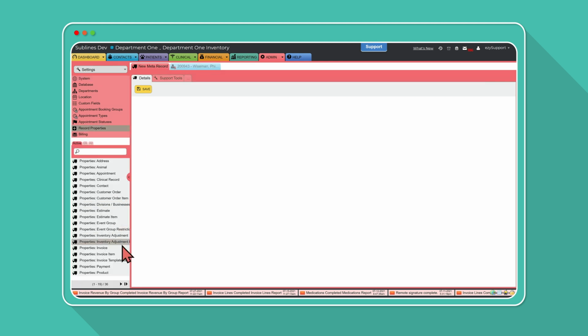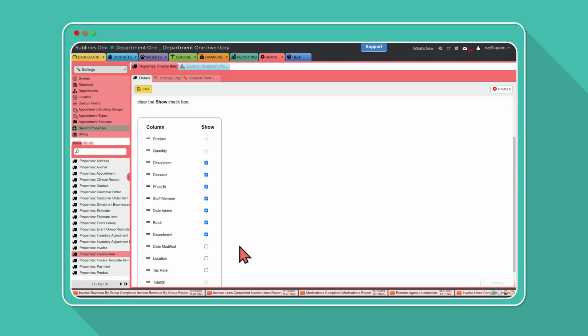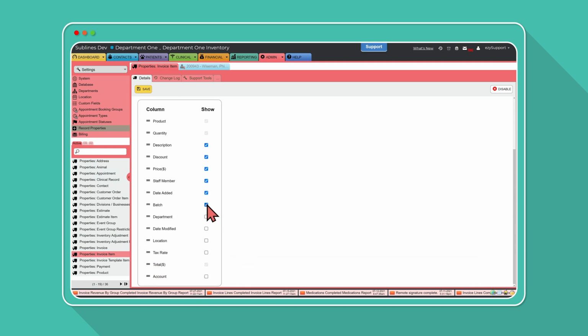Next, scroll down the sidebar on the left-hand side to select Invoice Item. Simply toggle the options that you would like to become default columns in the invoice screen for your practice. You can also change the invoice column sequence by selecting the handle and dragging it into the sequence you prefer. Once you're happy with all the changes, press Save.